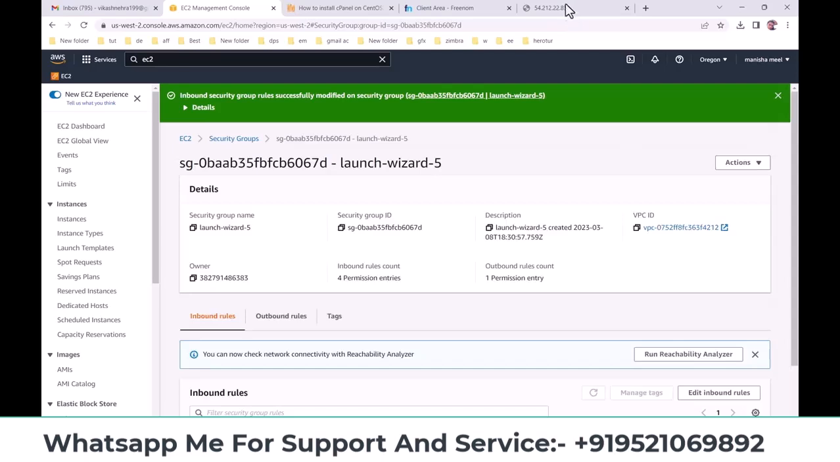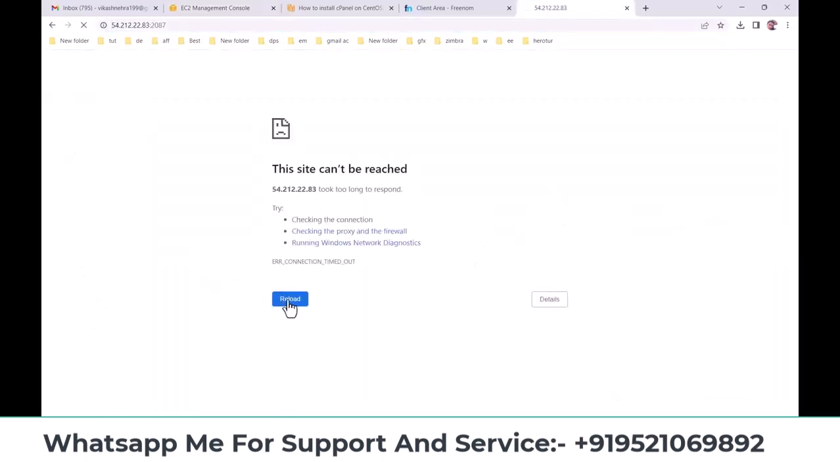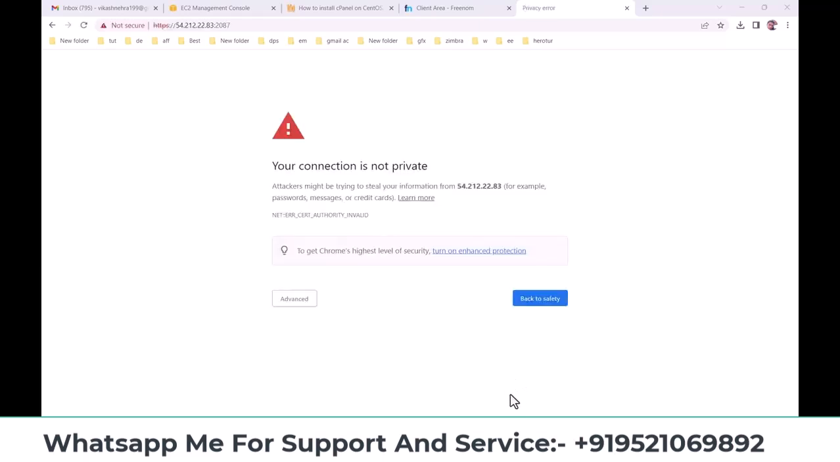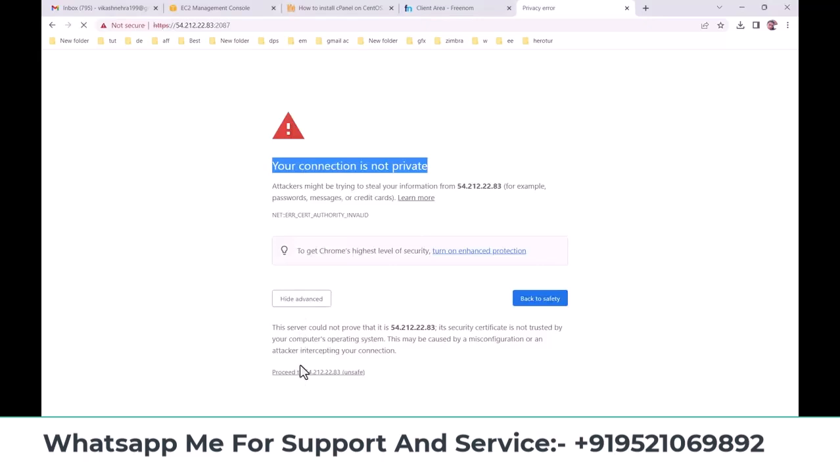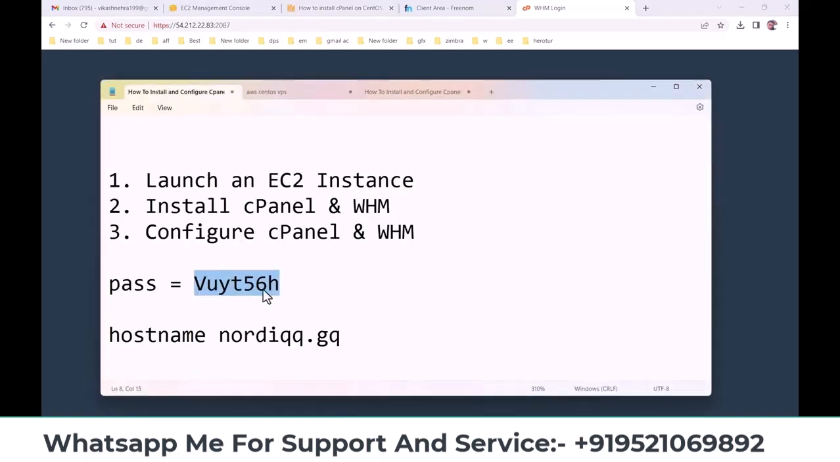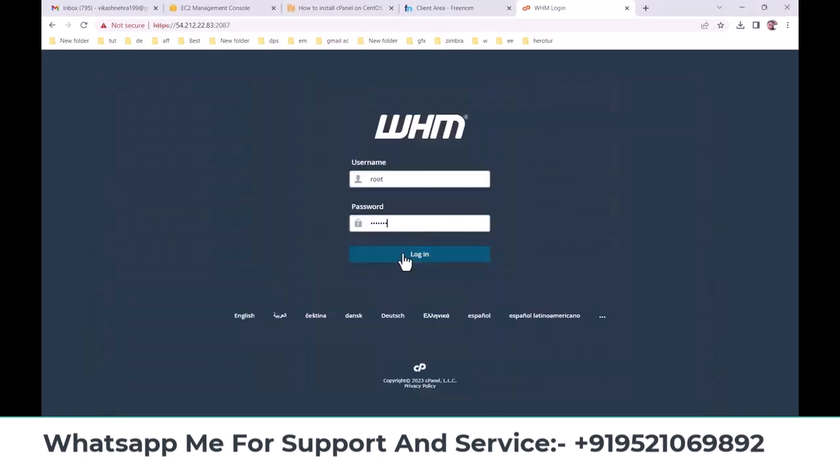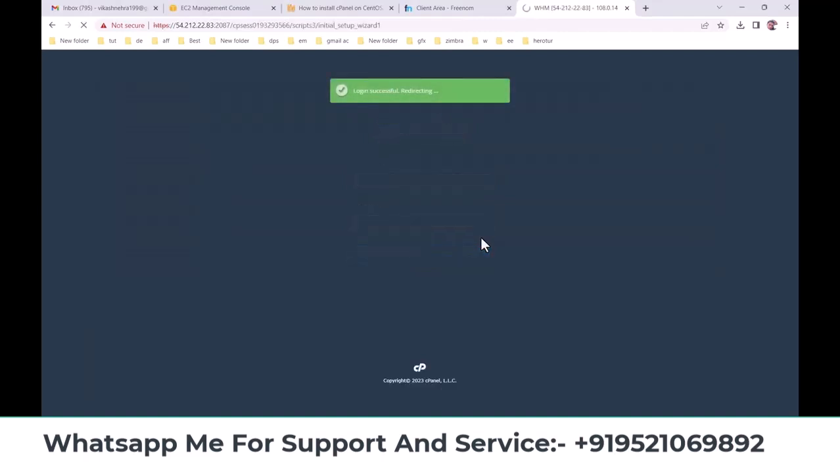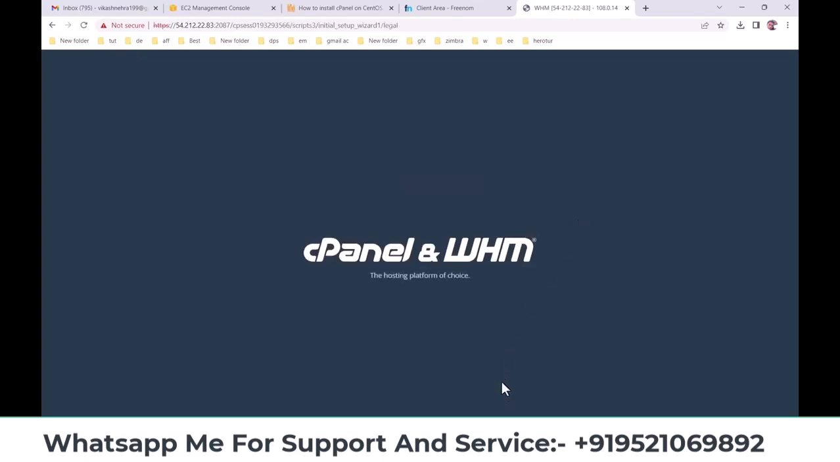After the rule is saved, when I reload it, then my WHM login will open here. So if it is showing a security warning, you need to go to Advanced and click on Proceed to Site, OK. Here your WHM login will open, then its username will be root. And enter whatever password you want, then click on Login. I have done it here, OK. After that it is loading a bit here now.